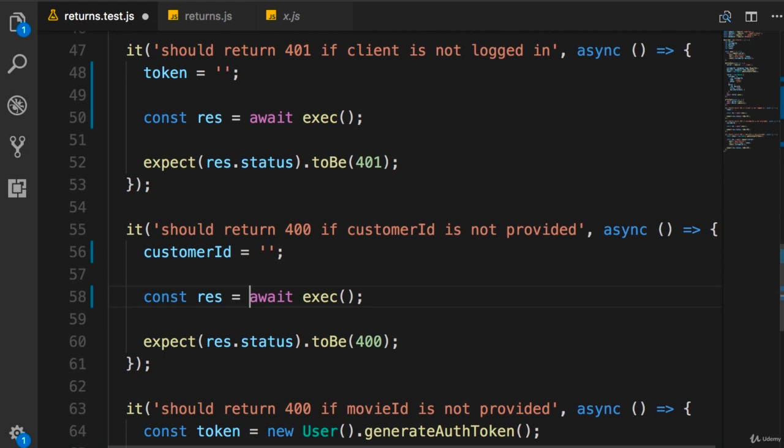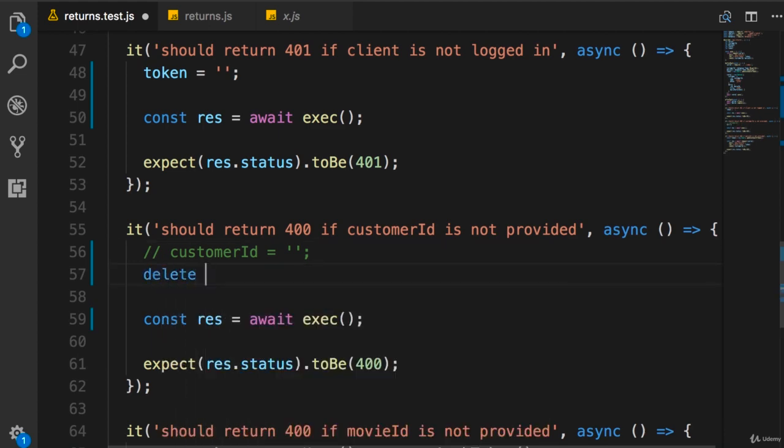Now, there's also a different approach. So instead of setting customer ID to an empty string, we could define an object, call it payload. We would add that object in the body of the request. And then here, we could delete the customer property in the payload. So delete payload.customerId. That's another approach. Either way, if we don't have a customer ID in the body of our request, our current implementation is going to return a 400 error.